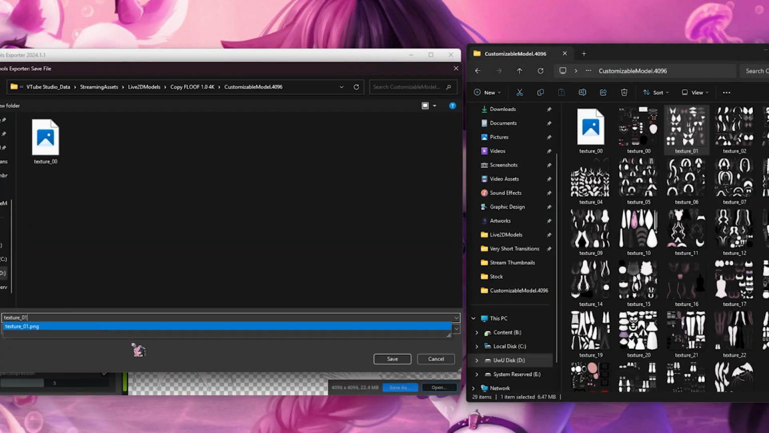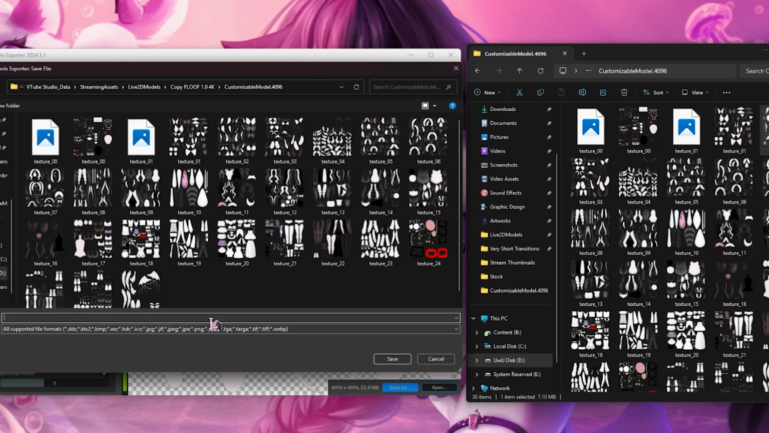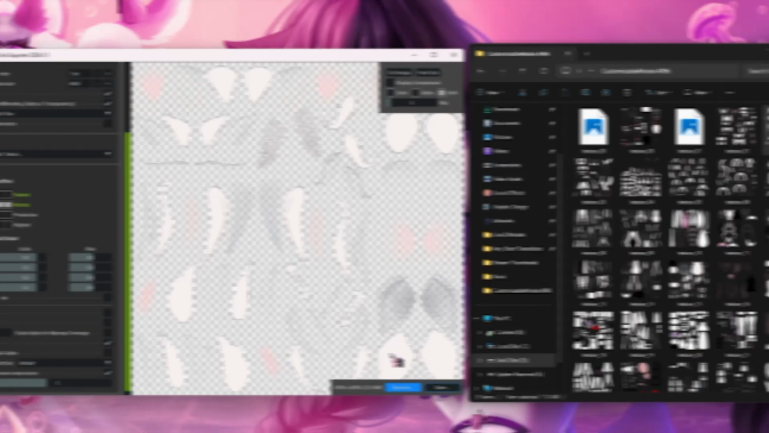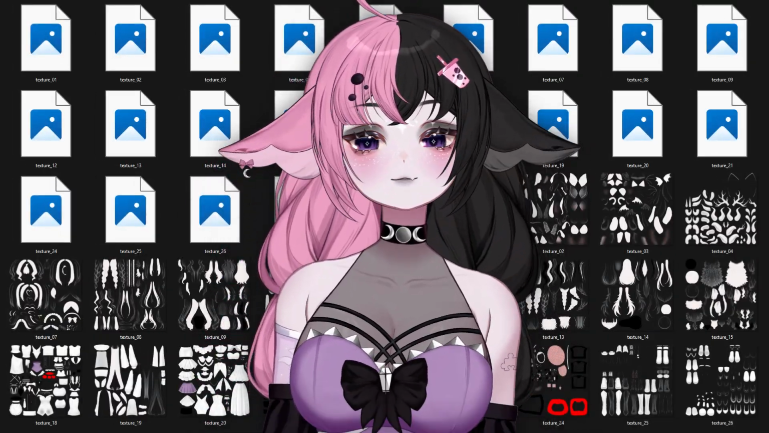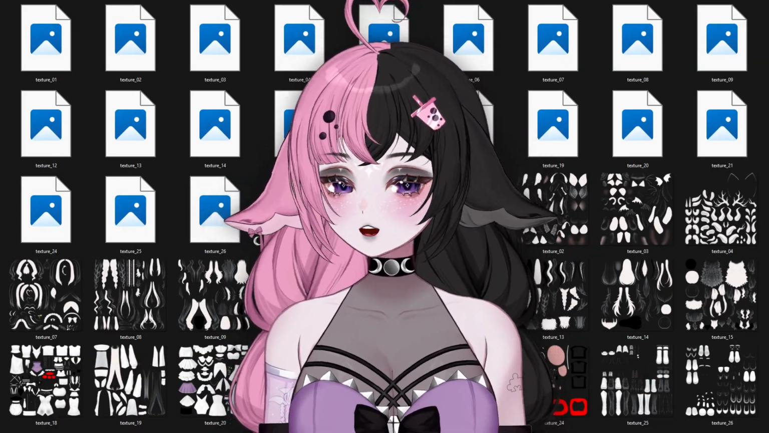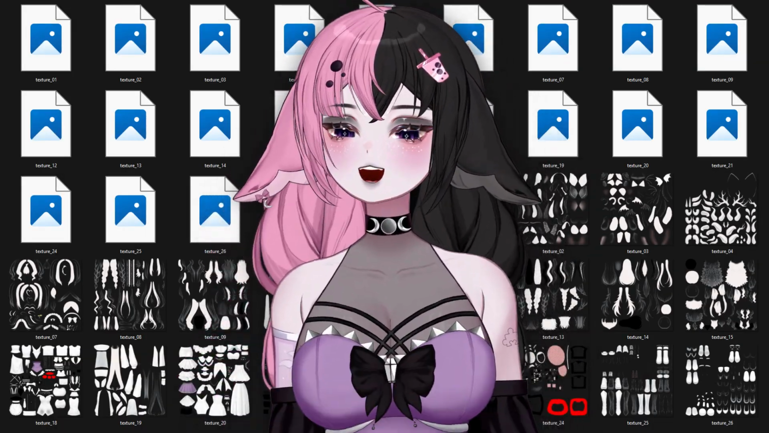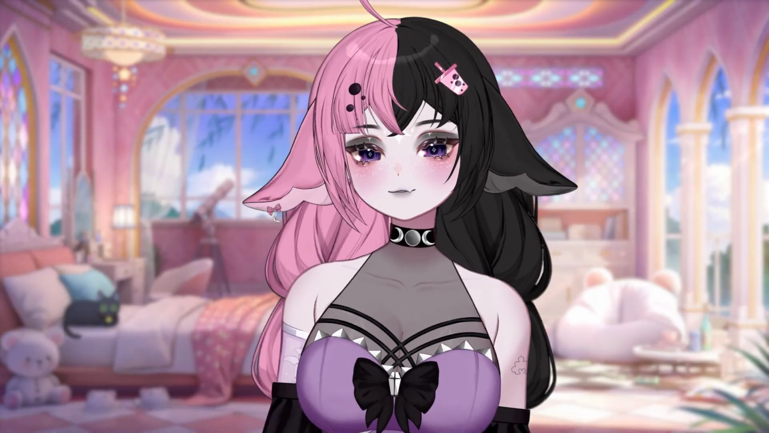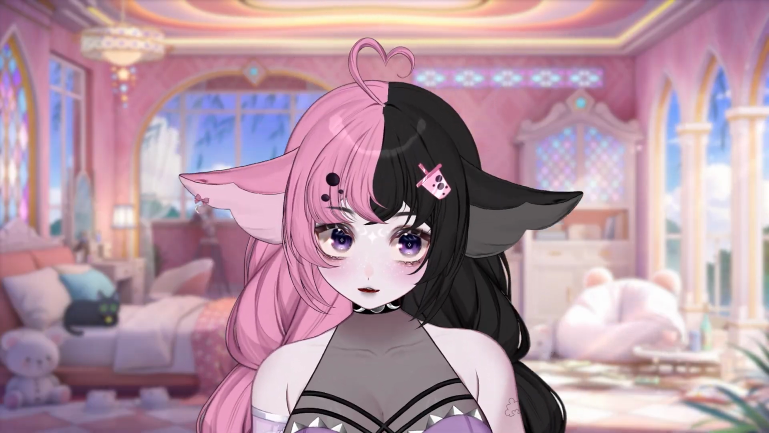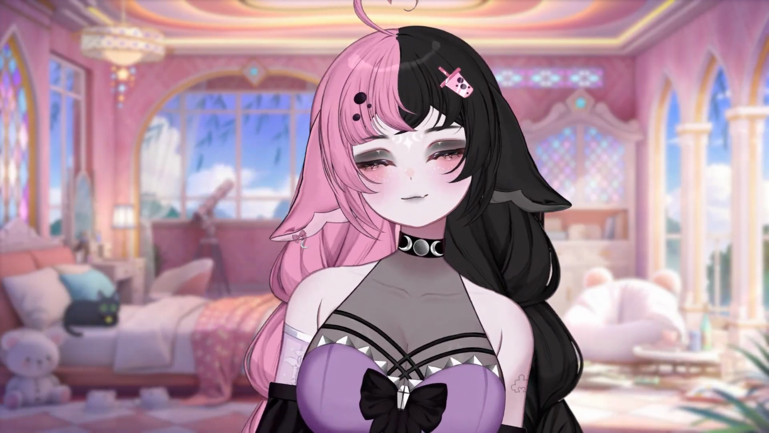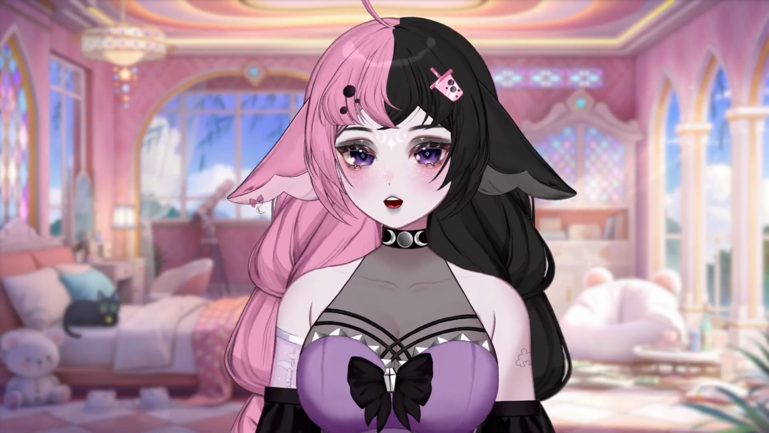Mine has a lot, because it's a customizable model. Don't worry if yours has much less than that. After you've converted all the textures, you should see each texture file duplicated, one in PNG format and one in DDS format. Now, simply turn on VTube Studio and check out your model. You should see no loss of quality, while the graphics card is much happier without such high VRAM usage.